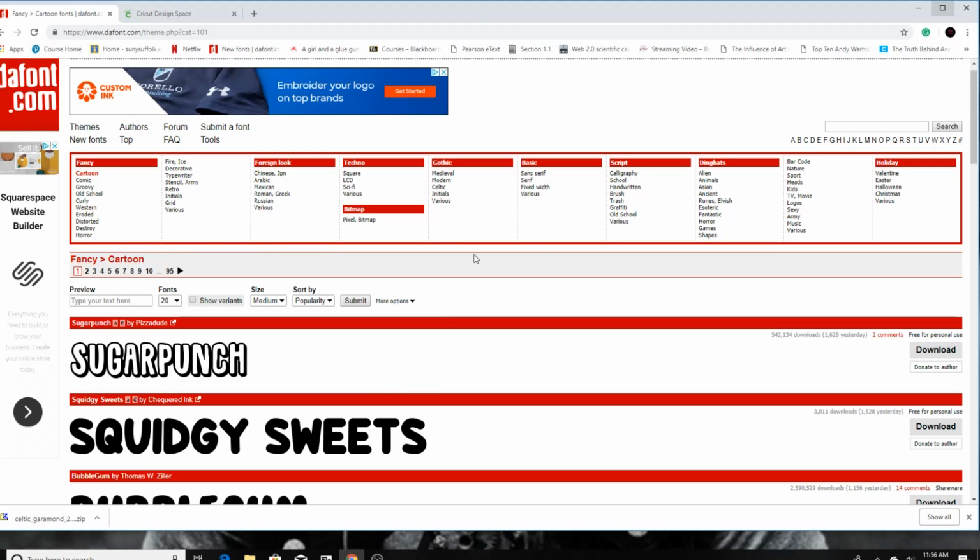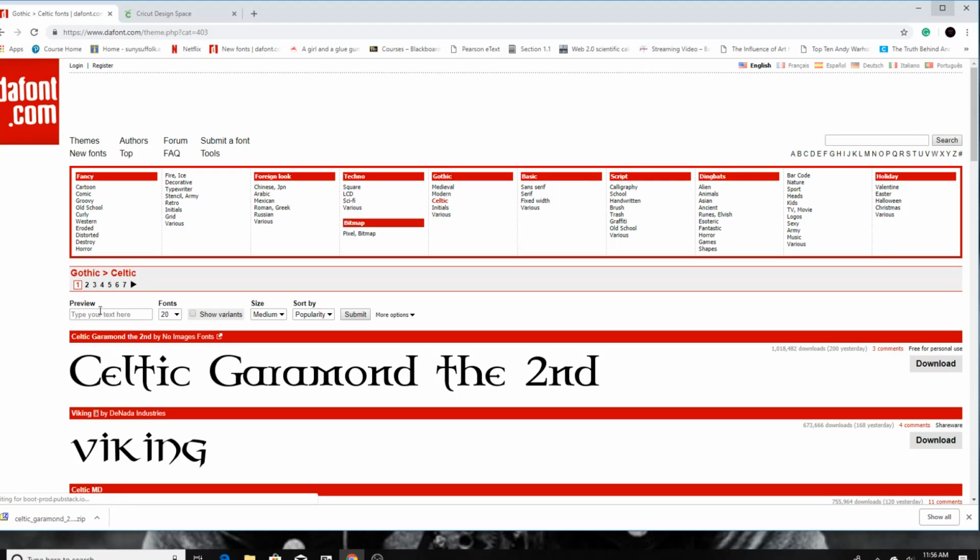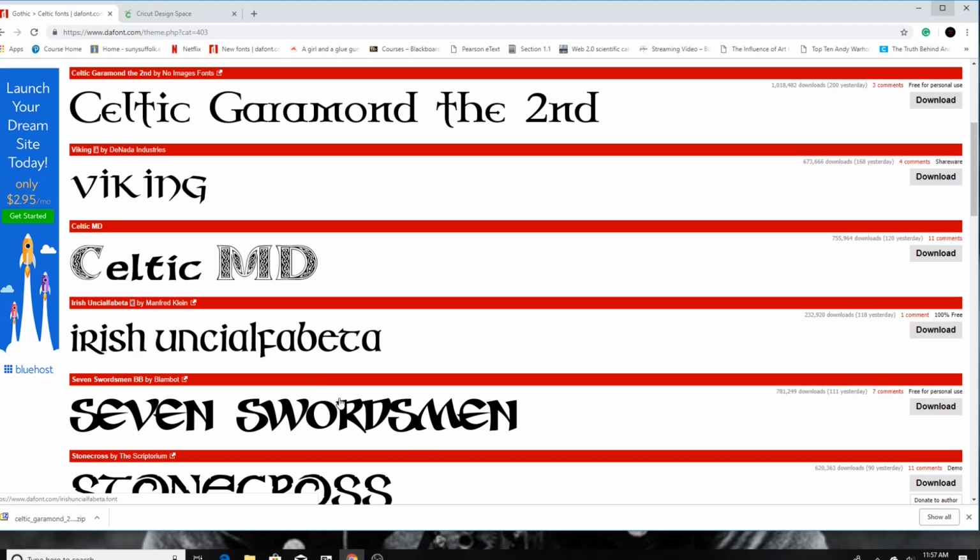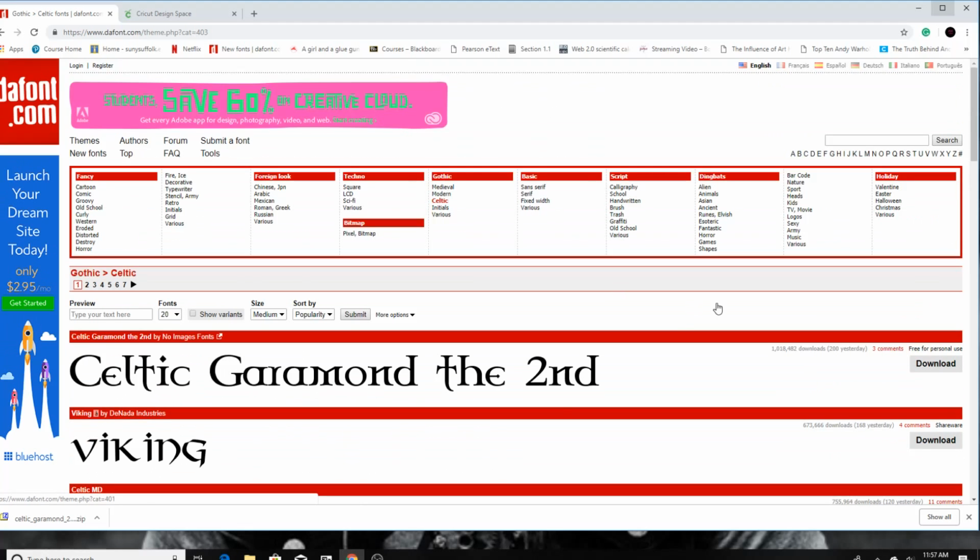So up here on the top, you could see where they have the different titles. So I'm going to go over to Gothic and Celtic. You're going to click on it. And you can see here that there's 7 pages. I'm just going to go for the first one right here. Okay.